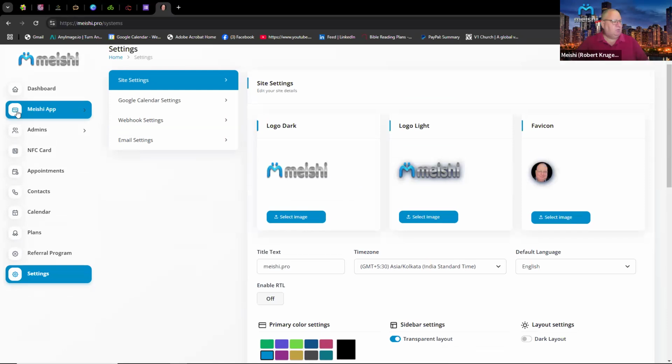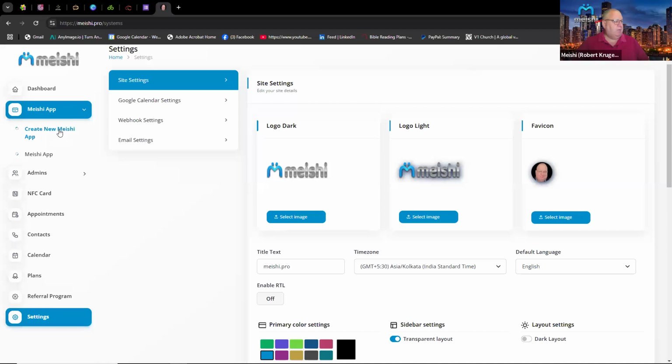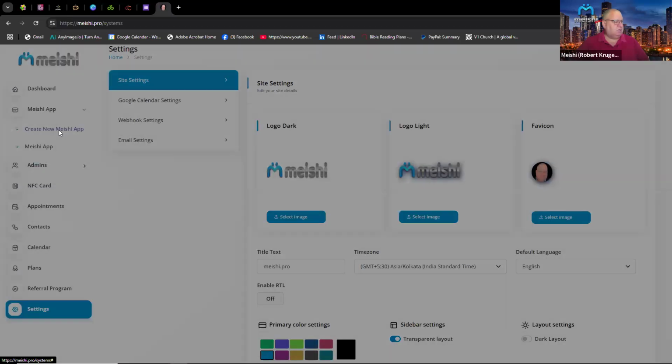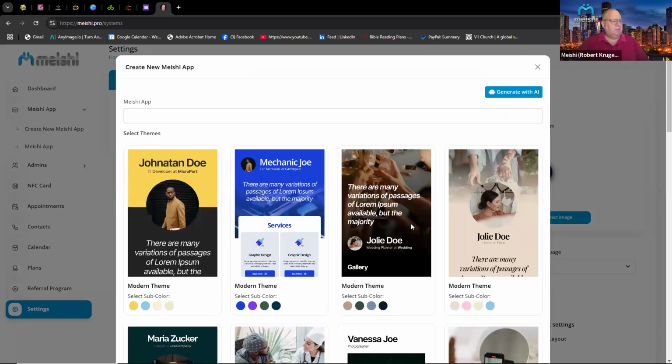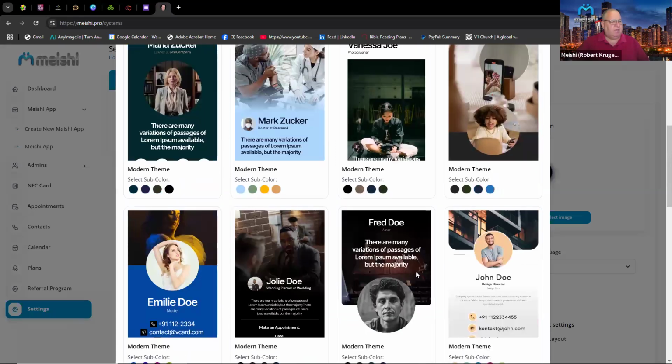So let's get into how to build a card. So I'll go into the Meishi app, and I'm going to say create a card. Okay. I'm just going to go in here quickly, and I'm just going to say I want this. I want it in black.